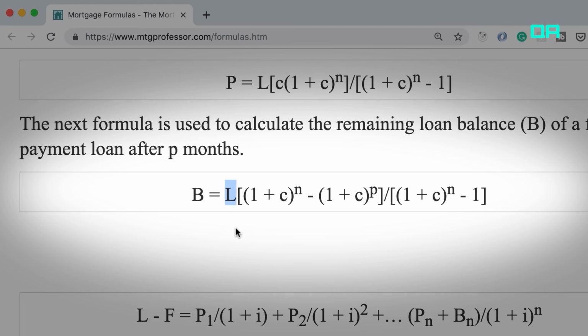L represents the loan amount or principal. We need to multiply this by this expression. So here, first we calculate the monthly interest. C represents the monthly interest. We get this value and raise it to the power of n, where n is the number of payments. So if you have 10 years, we have 120 payments.